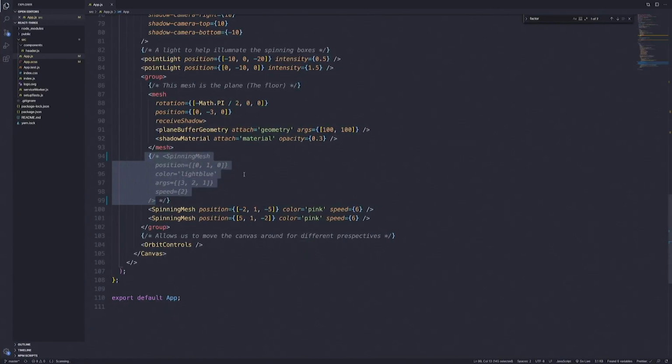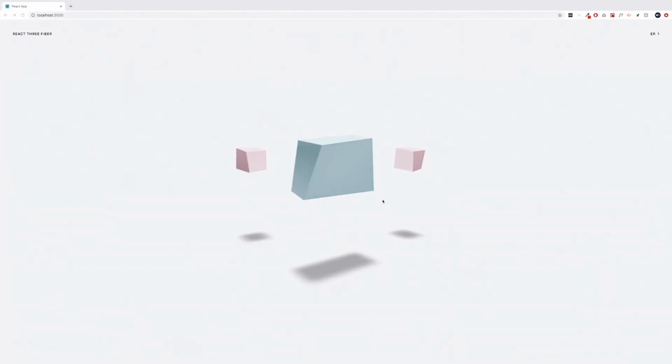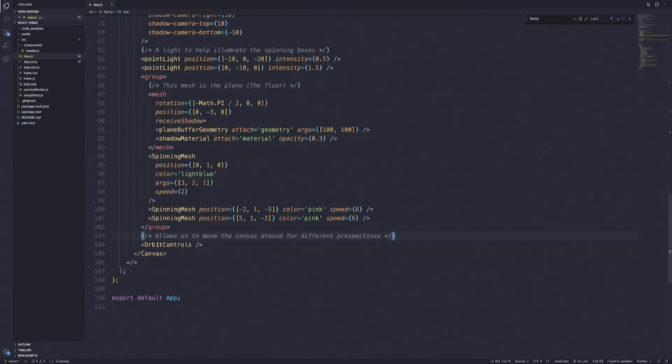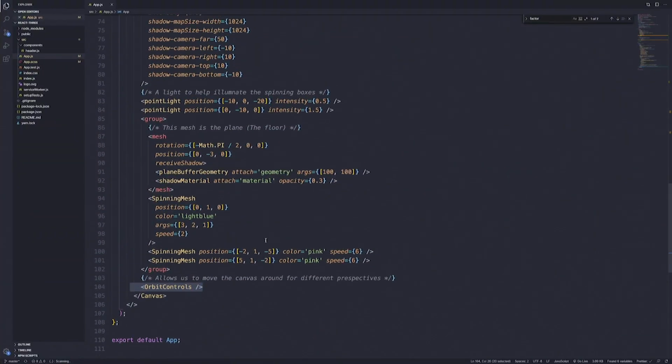And honestly, that's really it. Oh, I'm sorry, I forgot one thing. The orbit controls, which allows us to move around the canvas in different perspectives like so. So all we do is import it from drei and then add it here as a component. So it's really, really easy.